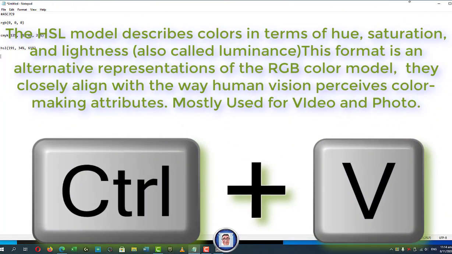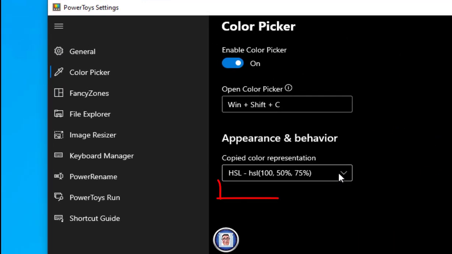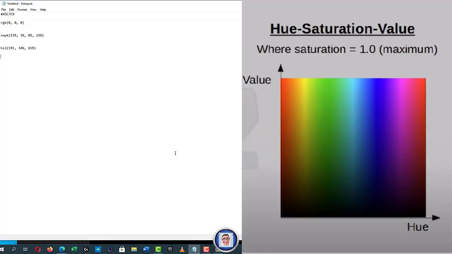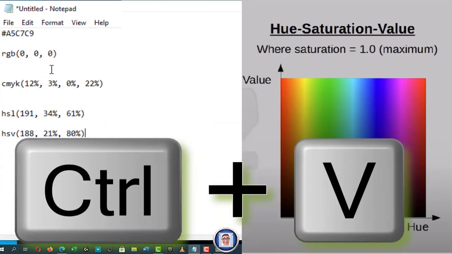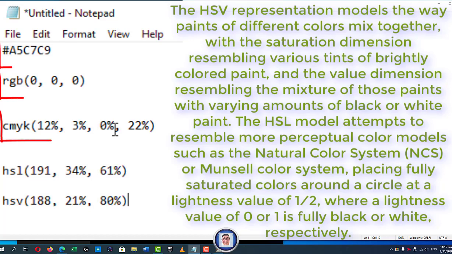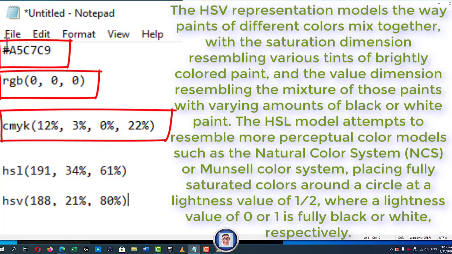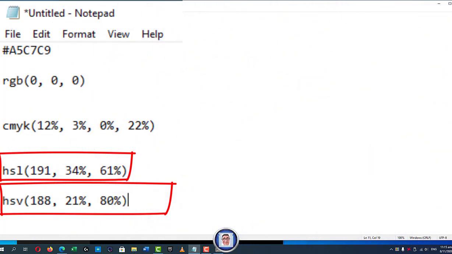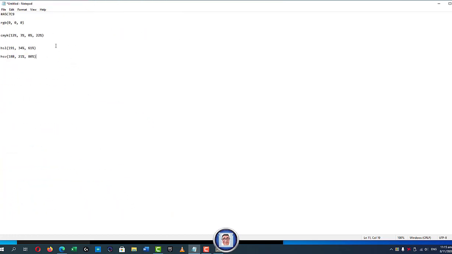Now the next one, HSV. The HSV values will be almost similar as the HSL, and I show you that when I paste here. I say almost, all right? But you can see there is a big disparity from the hexadecimal, the RGB, and the CMYK compared to the HSL and HSV. Of course, there are more formats, but those are the basic ones.